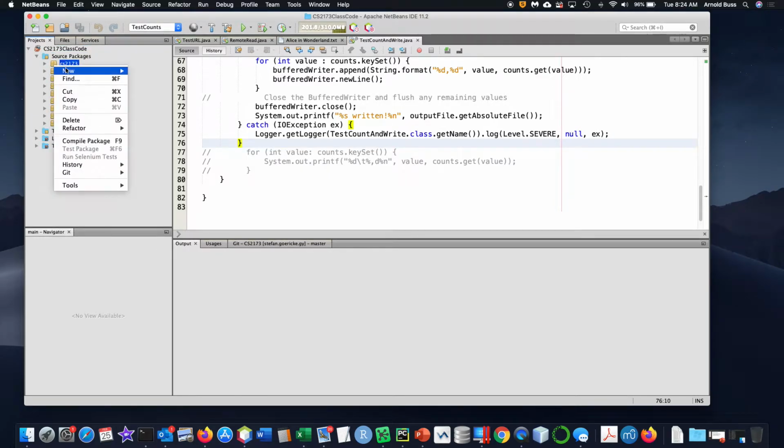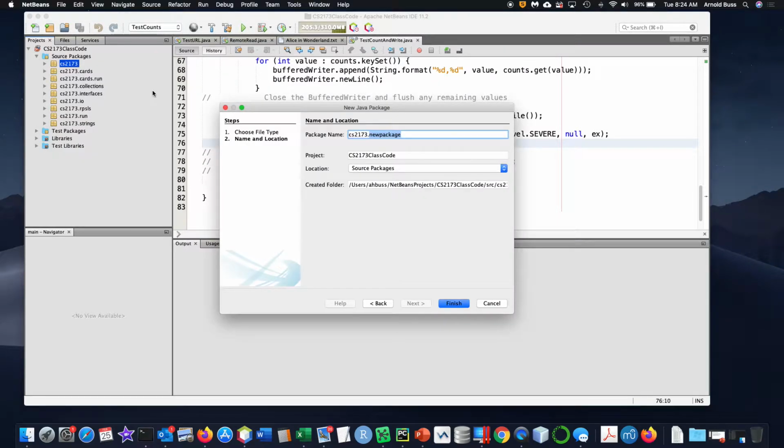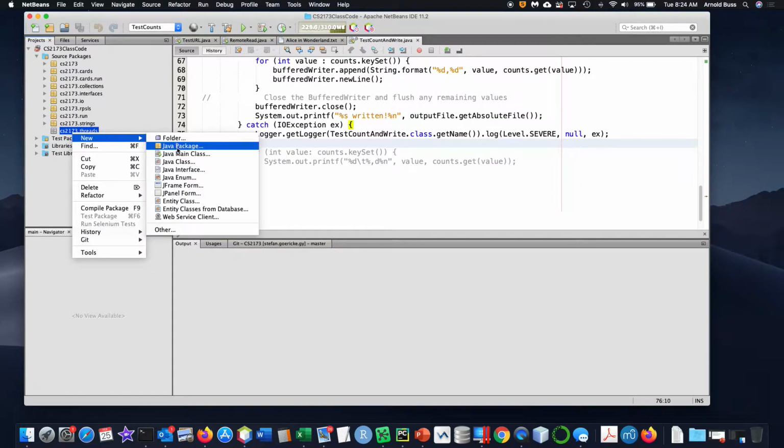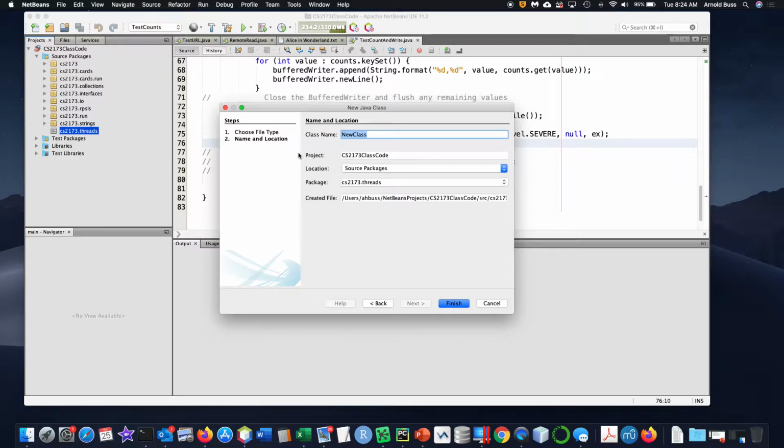All right, I'm going to put it in a package. Let's call them threads. Okay, so let's write the first class. I'll just call it a first thread.